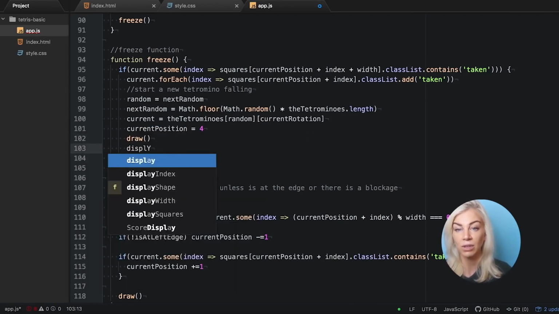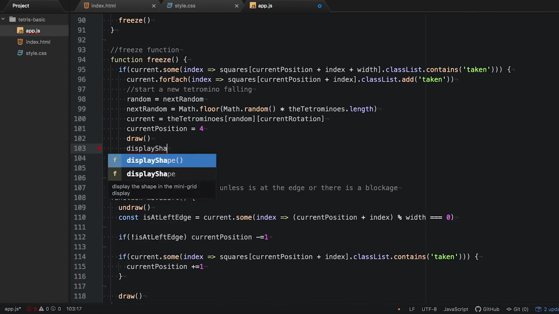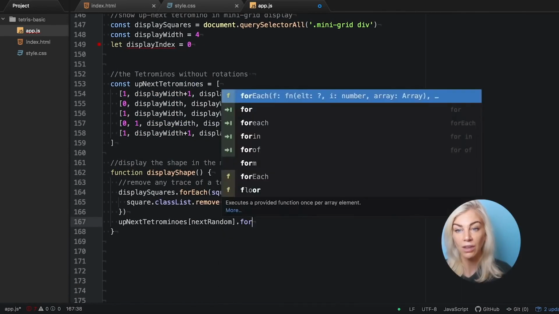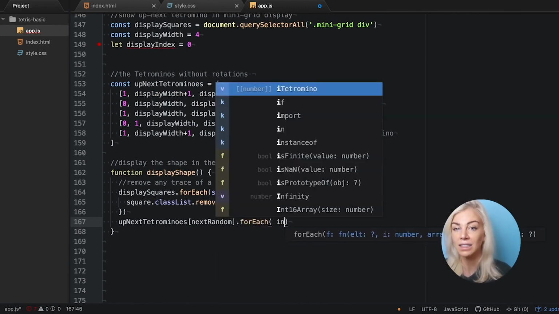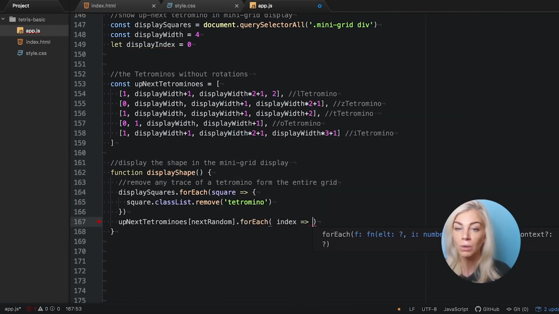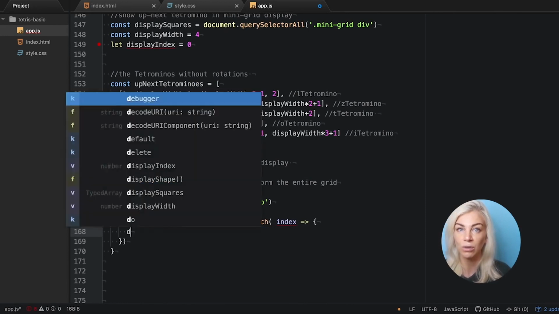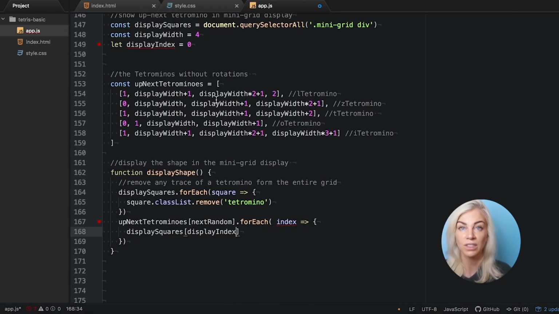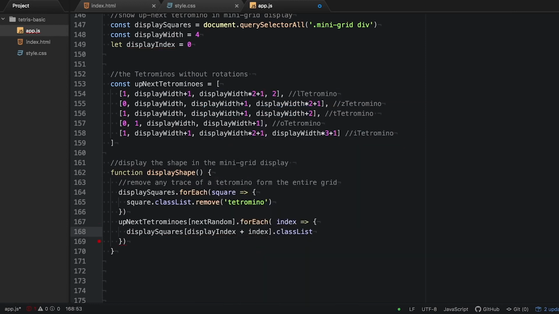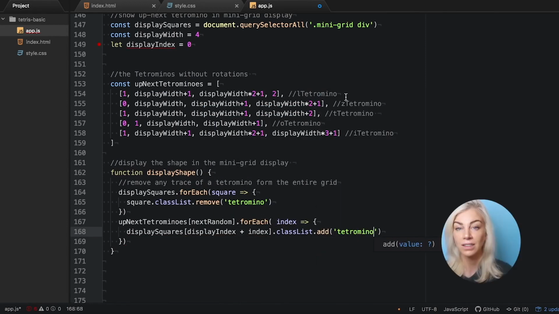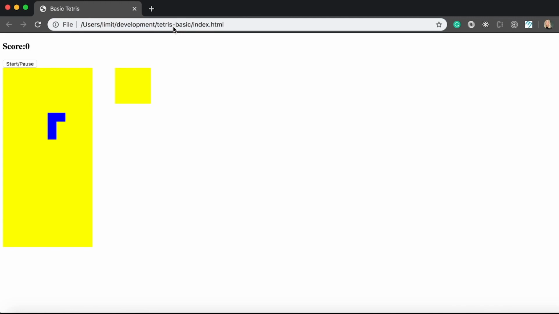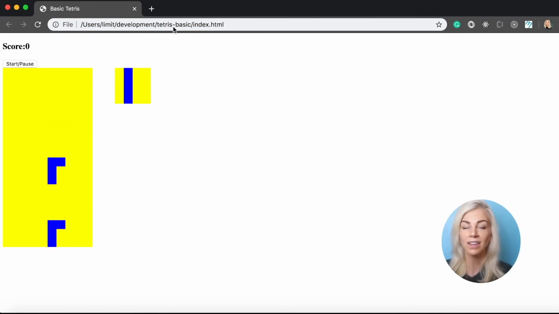Okay, let's get back to writing our display shape function. For each square that makes up our now randomly selected up next tetramino, we want to add a class of tetramino to it. We then want to pass it through our display squares. Hopefully this approach is now familiar to you. Let's see if that has now worked. Save your file, flip over to the browser, hit refresh, and great! That has now worked.